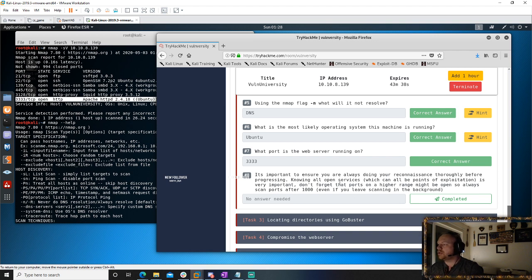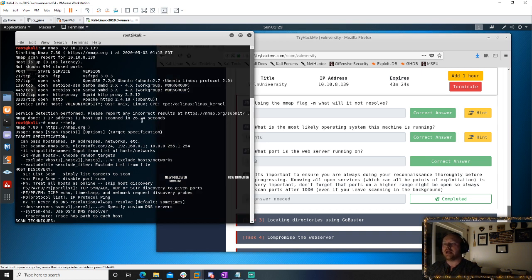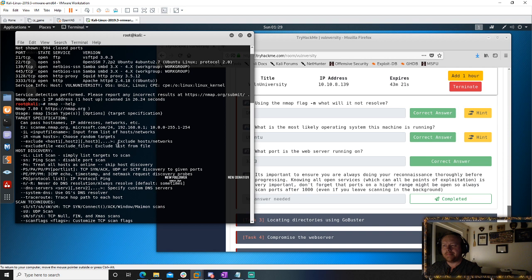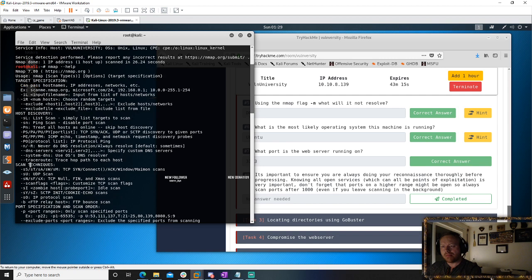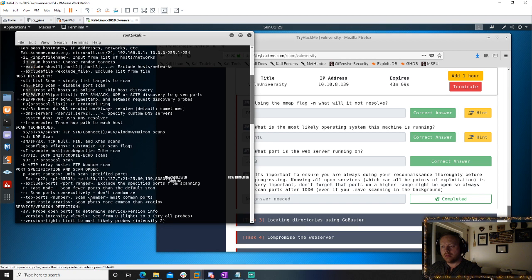So it's important to ensure you're always doing your reconnaissance thoroughly before progressing. Knowing all open services is very important. Don't forget that all ports on a higher range might be open, so always scan ports above 1,000, even if you leave scanning in the background. So we did that, right? We did the -sV. Right, you can do a --top-ports 1000, and that'll scan like the top 1,000 ports.